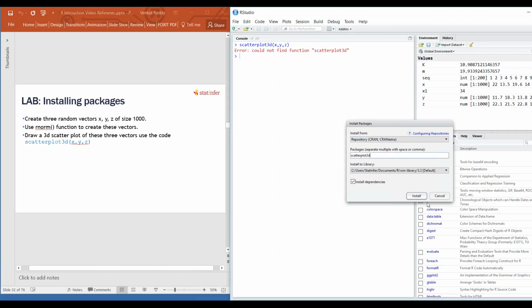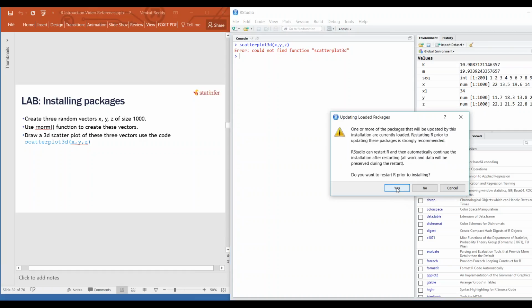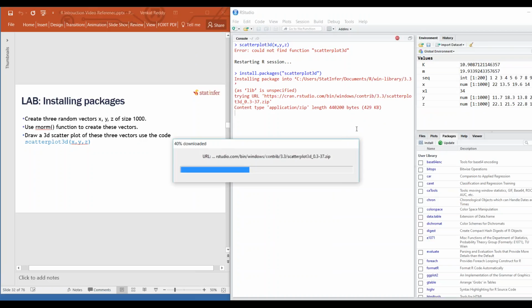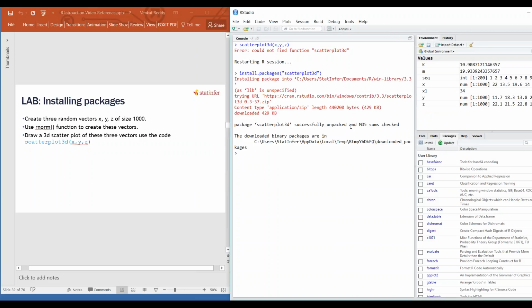So I am installing this package. While installing scatterplot3d, it is asking that I have to install one more package also. I said okay, go ahead. Now it will download, and now the package is installed. Okay, try to run the code.